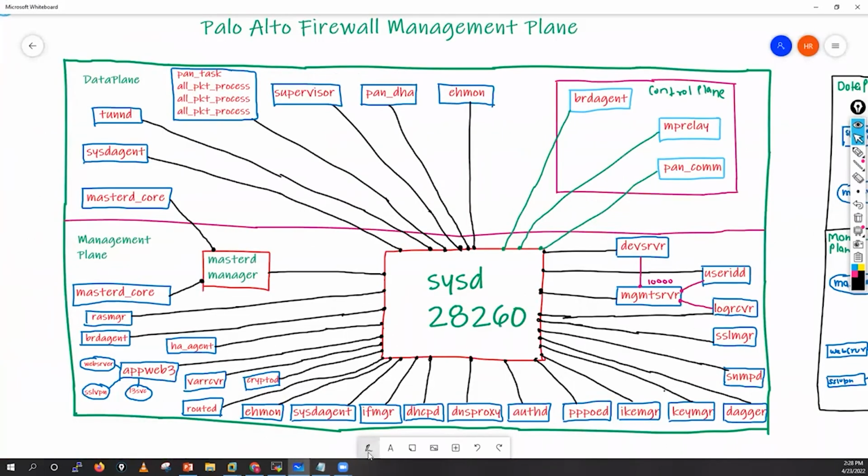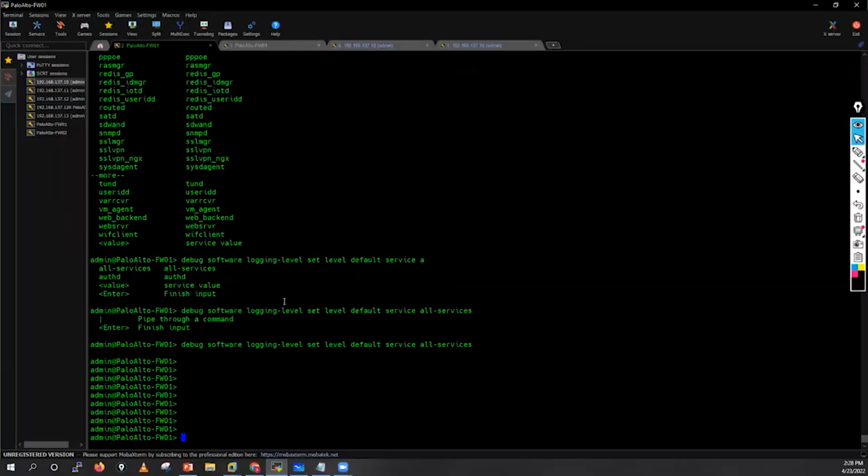Okay, now go back. There is one line missing, guys. Your device server has a connectivity directly with your PANCOM daemon. They have connectivity like that with each other. So this is the job of your device server. It will push the configuration from your management plane to your data plane. It is responsible for URL request and response. It will communicate with PANCOM directly, right?